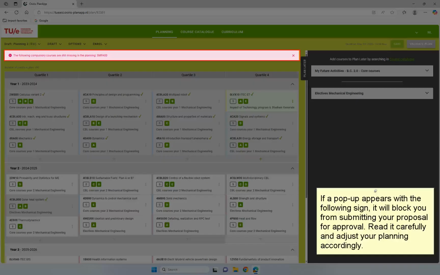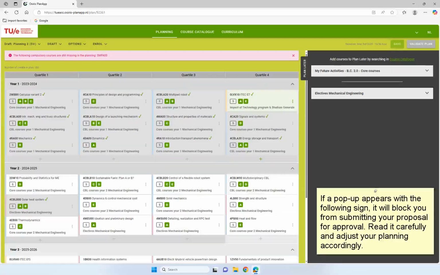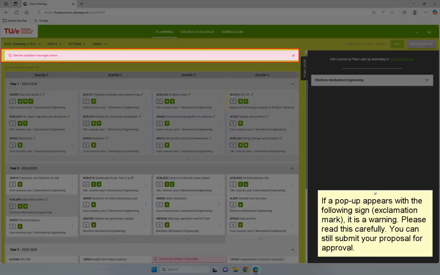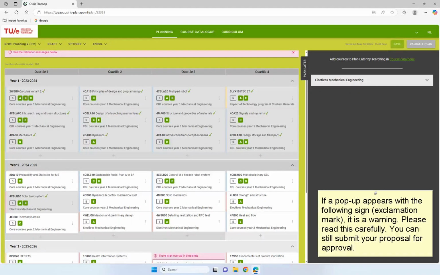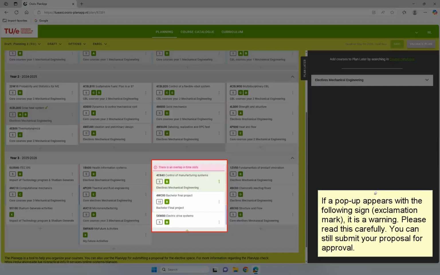If a pop-up appears with the following sign, it will block you from submitting your proposal for approval. Read it carefully and adjust your planning accordingly. If a pop-up appears with the following sign, it is a warning. Please read it carefully. You can still submit your proposal for approval.